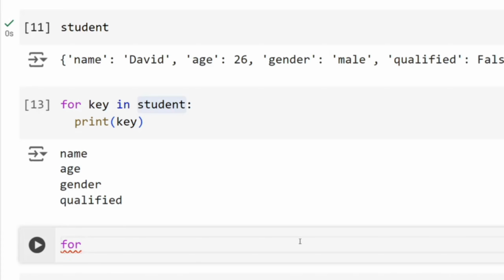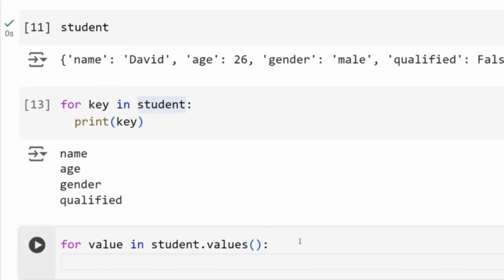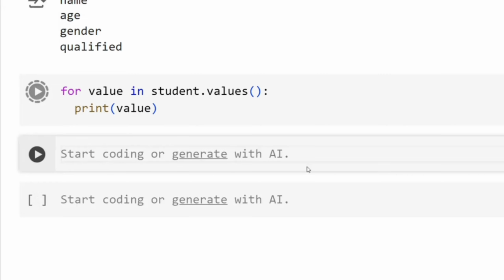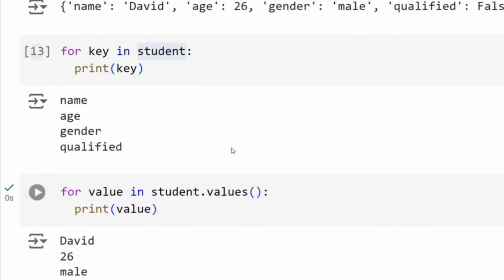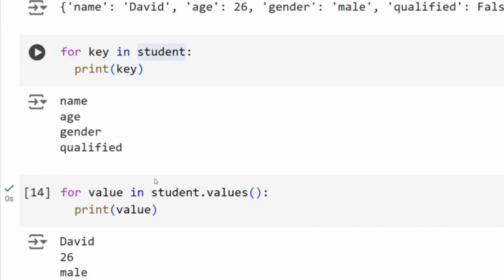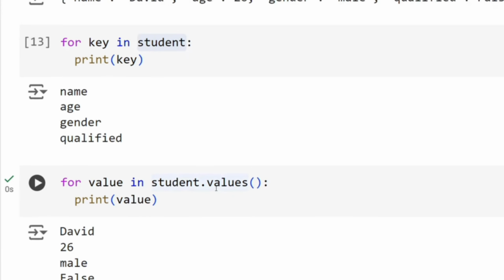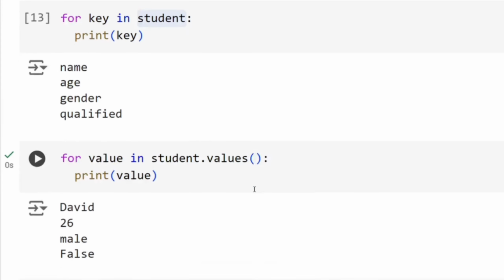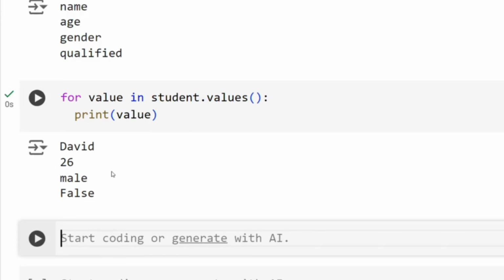For value in, this time you have to put student dot values. Student dot values. Now print value. So this is how you can get values. Keys you can get like this, and for values you have to put student dot values, and then you will be able to access these values.